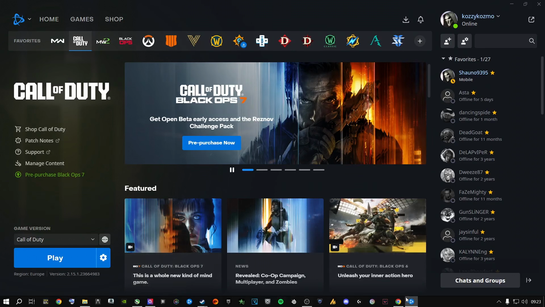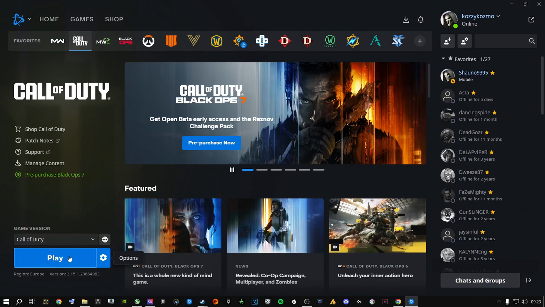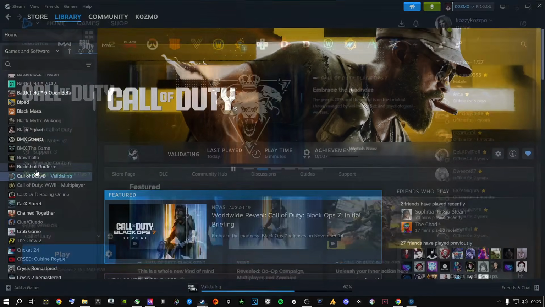Now, because I'm doing this on Steam as well, this is also why it's taking so long. You can see it's not doing anything. It's just saying play. This is what it needs to say, ladies and gentlemen. If it still says play for you as well, all you're going to need to do is go here and go to exit. All right.